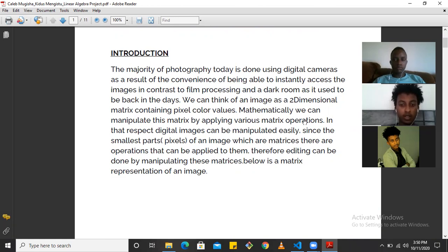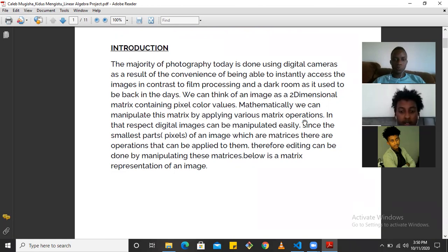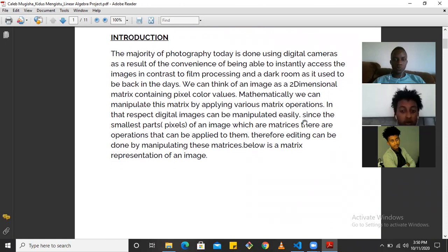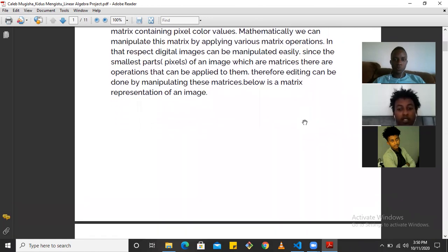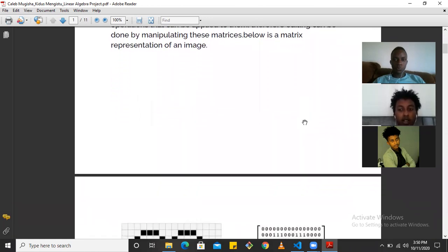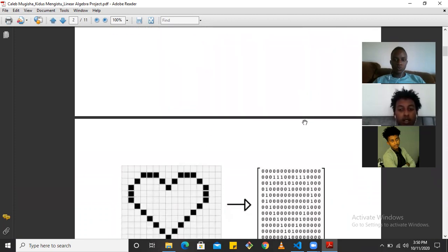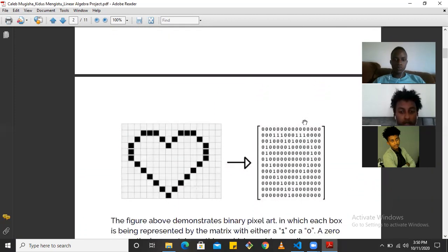Okay, so first to start, we can think of an image as a multi-dimensional matrix containing pixels. So if we can represent an image using a matrix, we can manipulate this matrix by applying various matrix operations such as matrix multiplication and transformation.